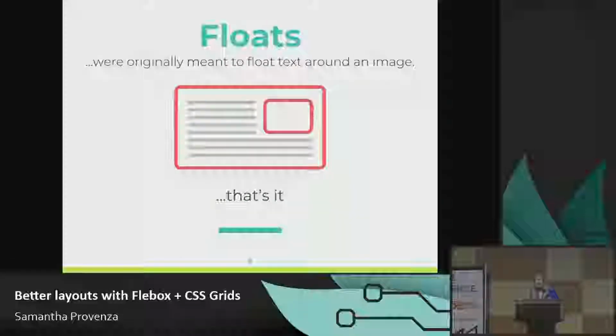Okay, so I didn't mention floats at all in this list, and it's very intentional. Floats were never meant to be a layout mode. The only reason floats, this property, were really invented was to wrap text around an image, and that's it. And I think floats have really taken off and become this thing where we can now float all of the elements and they wrap so nicely, and it's really great.